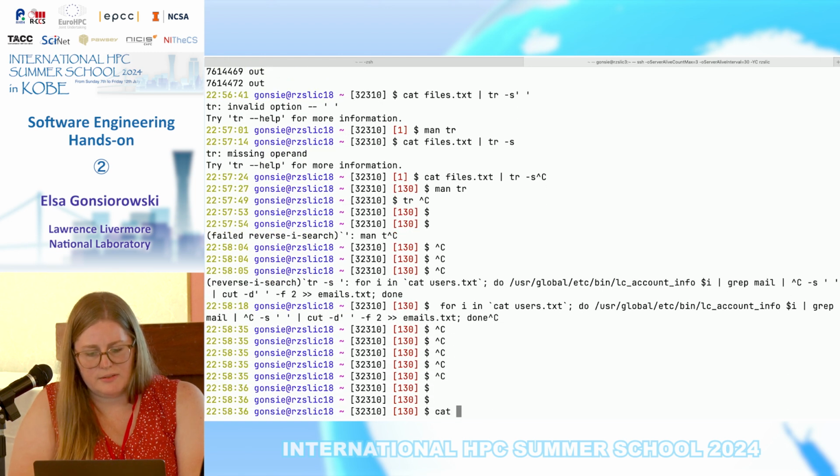So cat files.txt, tr -s space, cut -d space -f1.